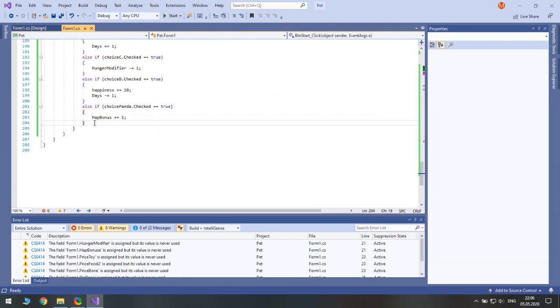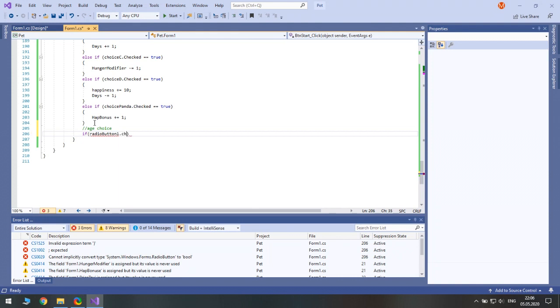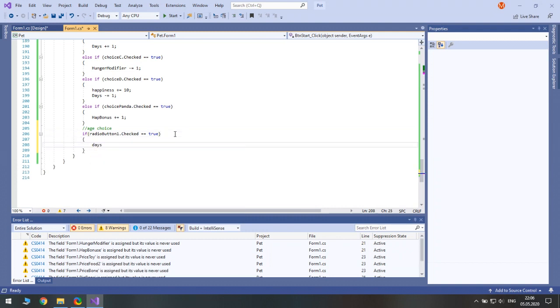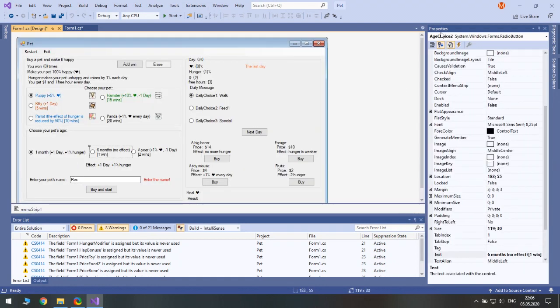We process our age choice. So if it is 1 month, so if radio button is checked, then we increase the number of days by 1, and we also increase hunger by 1. But if it is age choice 2, we do nothing because there is no effect.